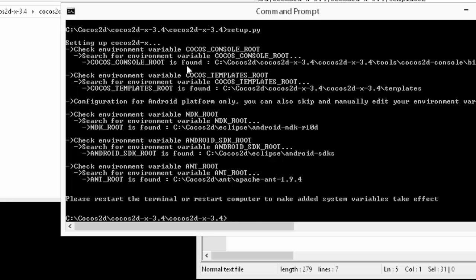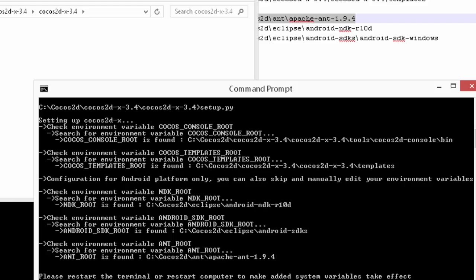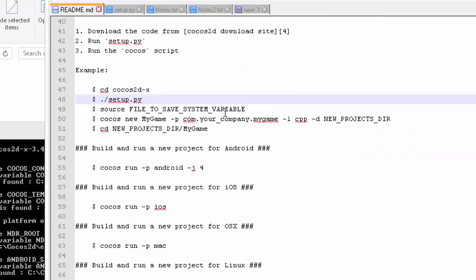You run this a couple of times, everything should be set up, and also you'll need to restart your computer again. I don't need to because I've already done it. So let's go then to the next part of the README and have a look at how we actually go about setting up a project.